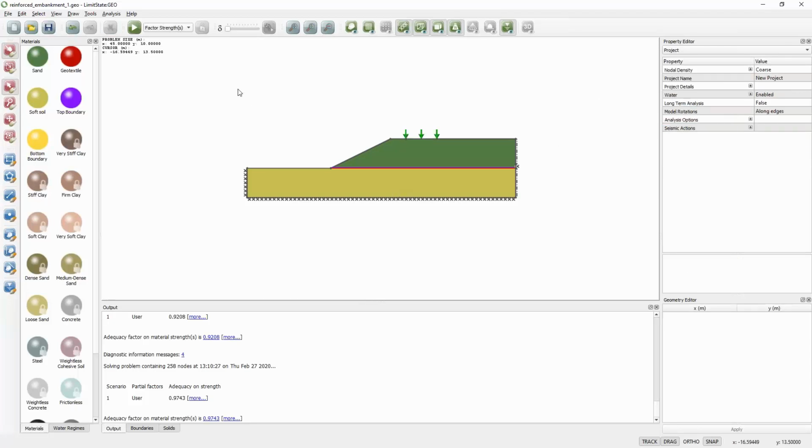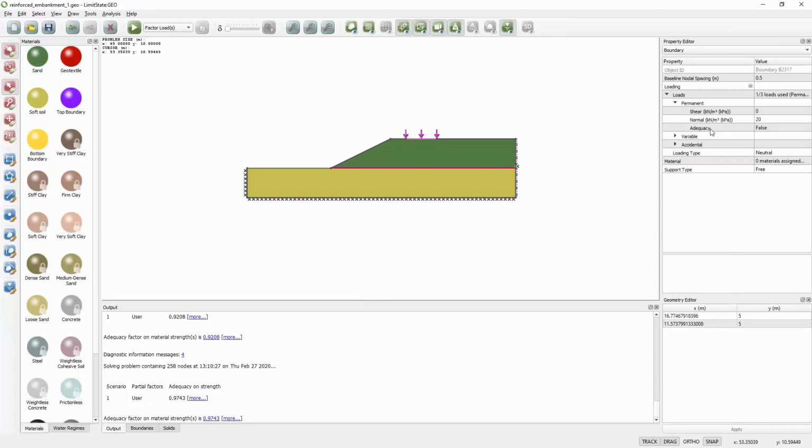The other way of using the software, as I mentioned, is in factor load mode, and that allows me to ask a question. For example, how heavy a piece of plant can I put there before I get collapse? In order to do that, I select the load, and I then stick with that value, but then I have this parameter called adequacy. If I set that to true, what I'm telling the software to do is to take that load and find out the multiplier on that load required to cause collapse.